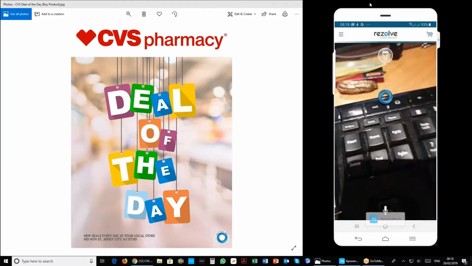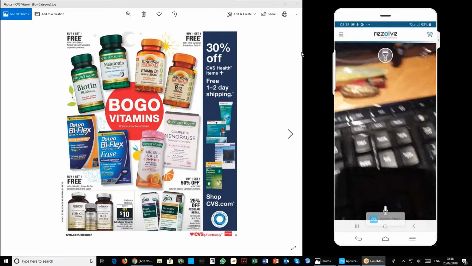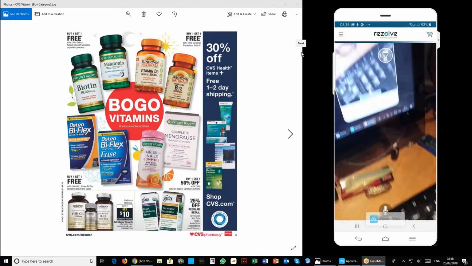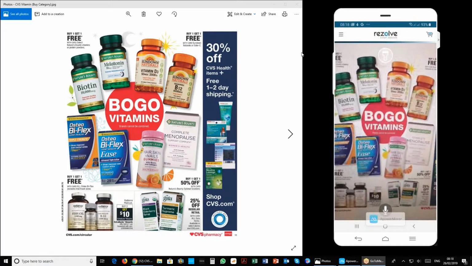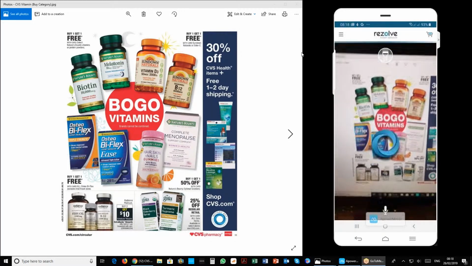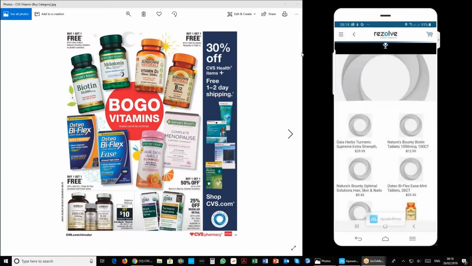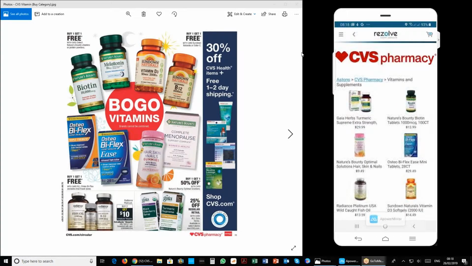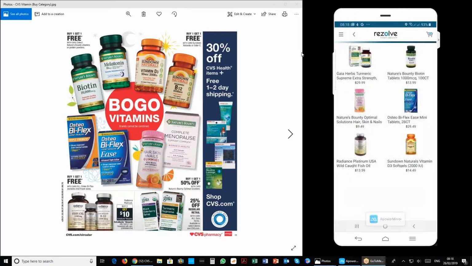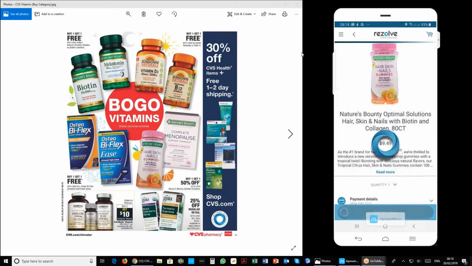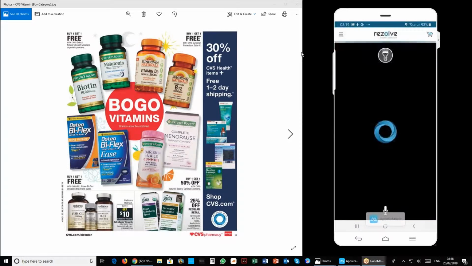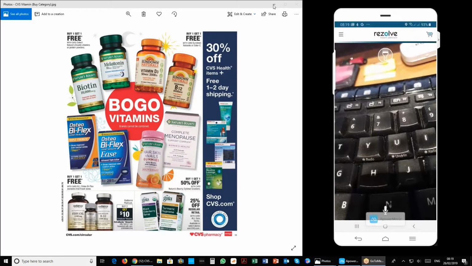Let's see that again with a different product. This time we've got a range of vitamins. Again, wave my phone over this catalog, triggers an instant transaction, this time for a selection of products of which I can go into any one of them and add them to basket and check out, or just check out individually. So that's what we call a print trigger.